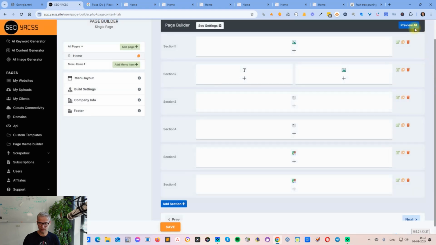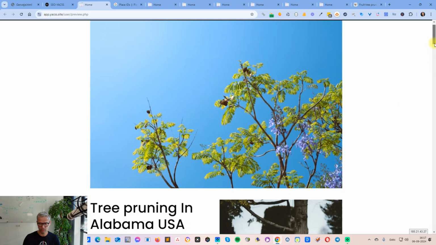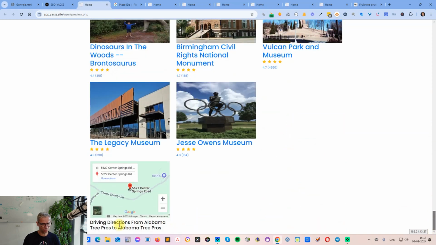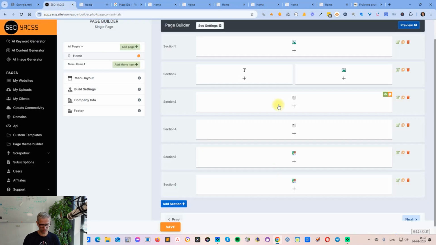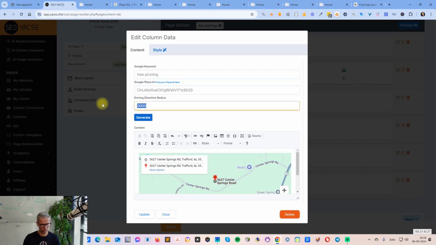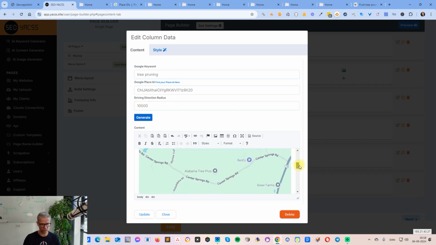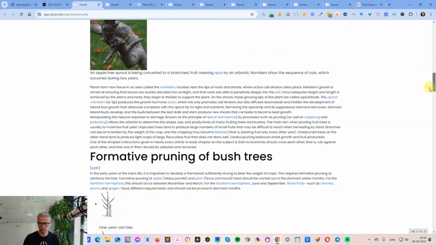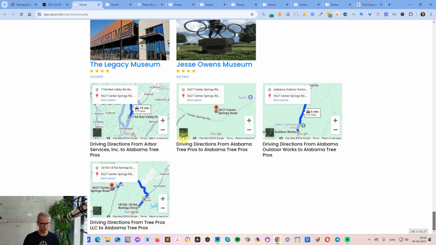And click update and preview. Let's scroll down to see what it did. So now it inserted one driving direction. Let's just see here. Probably I should enter a larger search radius. Click generate. Yeah, so now it inserted some more. Click update, preview. Yeah, so now it inserted some more.